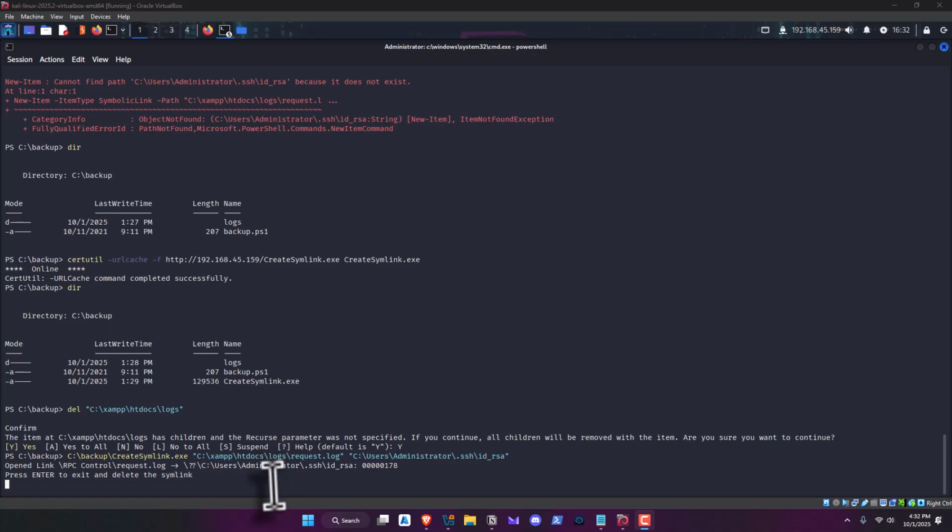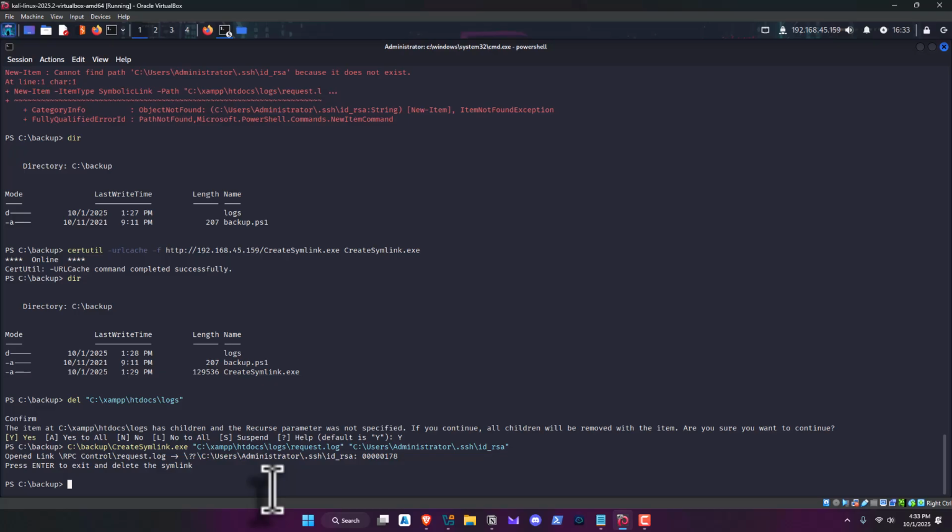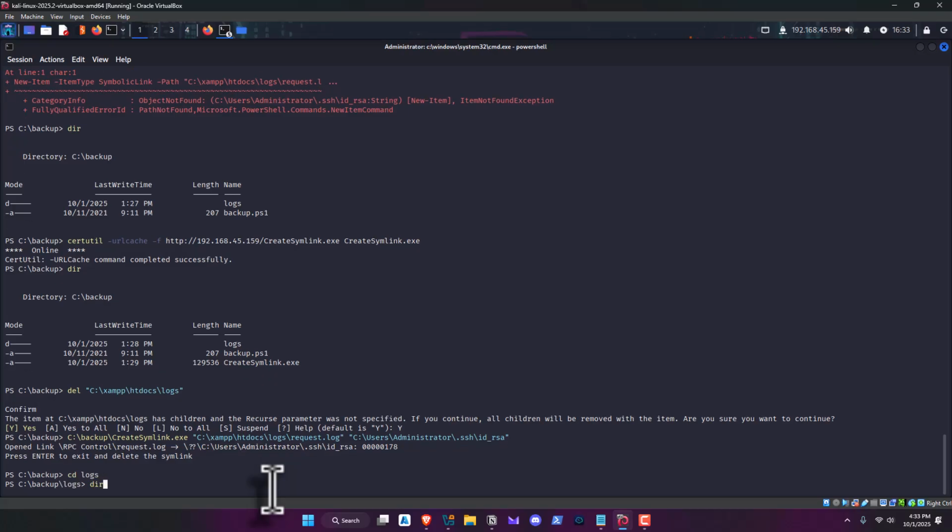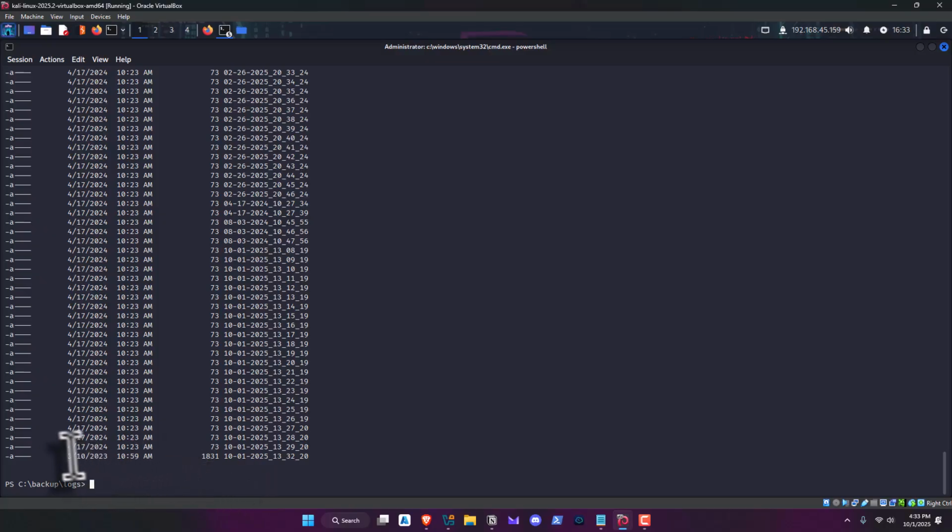Okay, I'm back. We're going to kill this symbolic link now. You'll see when I press enter, the link's broken. Okay, and we're going to go into logs and do a dir, and it looks like we have a log that's a whole lot bigger than the previous logs. So what we're going to do is type, and I'll just copy this.